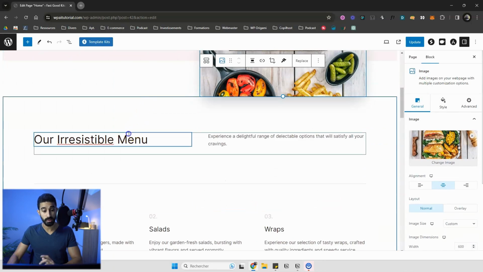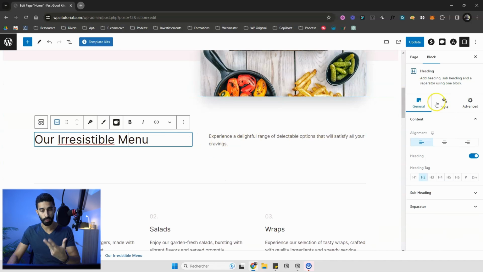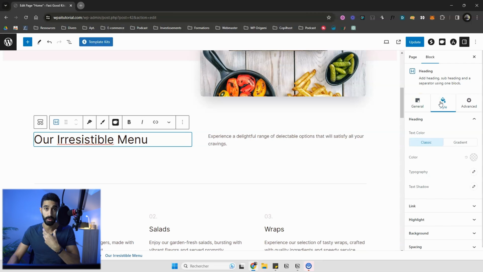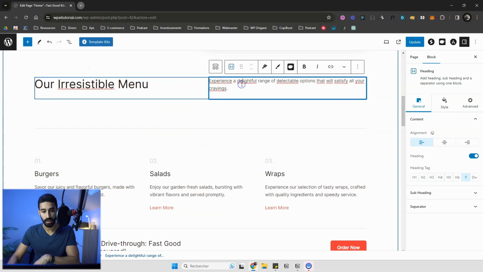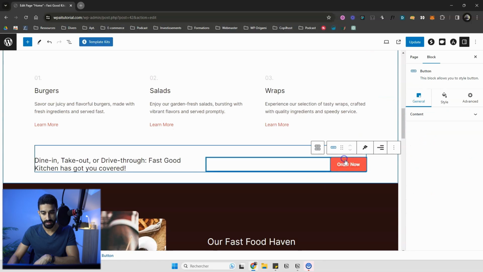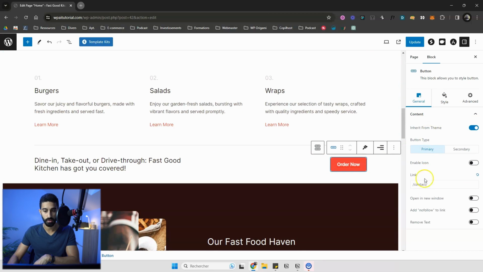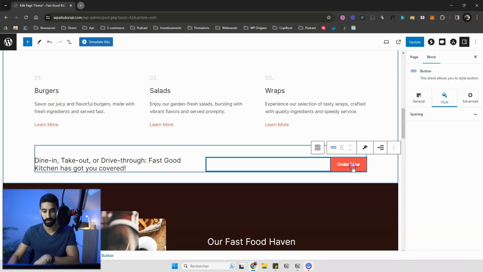Then each time you click somewhere, you have basically three tabs again. You have general, style, and advanced. So you need to spend most of your time in general. This is about the content, and style is about the style. So style can be about fonts, colors, spacing, stuff like this. So general, style, each time I click here, general, style. Same for here, I have a button. So I have some settings for the button in the content, like the link of the button, and style, which is all about style for the button.